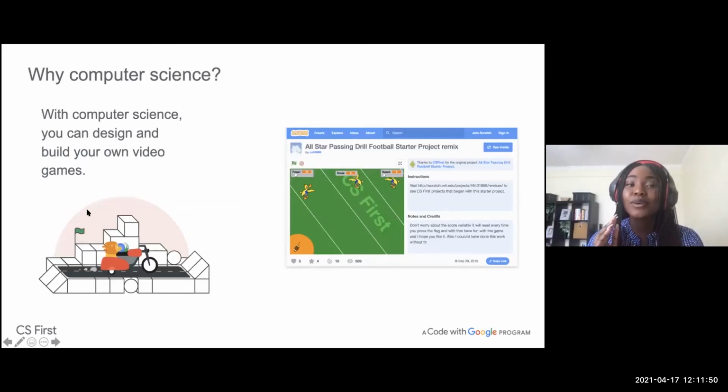You can also design, you can build your own video games. You know, if you're into football, you can do football games. If you're into fashion, you can do fashion games. Whatever you're into, you can make it a game. And you can think about real life games that you might play with your friends and seeing how you can then put that on a computer.